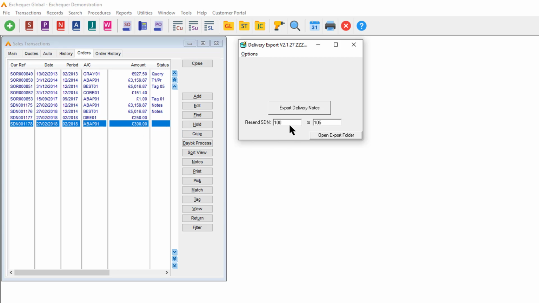Now I suppose there's a word of warning here that in actual fact when these are converted to invoice, then Exchequer does actually delete the delivery note. So you'd have to have the delivery note still left in the daybook. Maybe worth a bit of consideration the way that works.